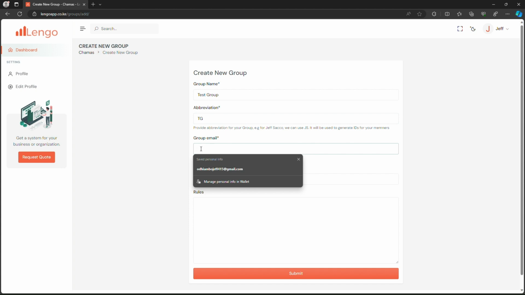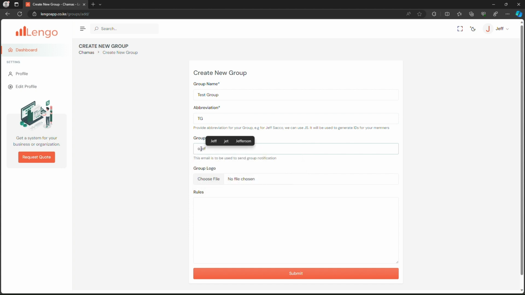Then the group email. This one will be used for sending invoices, etc. Anything that's related to the group will be sent to this group email. Then if you have rules, you can give a description of the group and the rules in the group here, and the group logo. These are optional. If you don't have a logo for your group, you can skip it, but if you have one, you can upload it as well. So I'll just create the group.